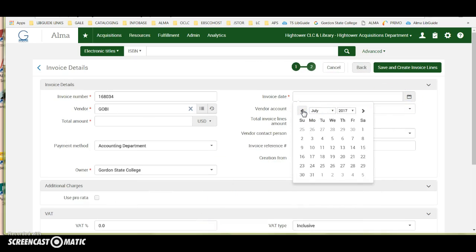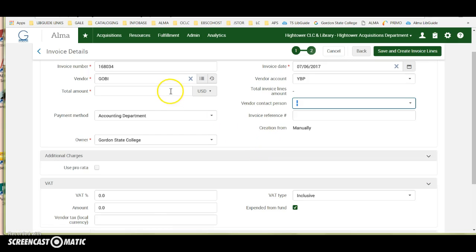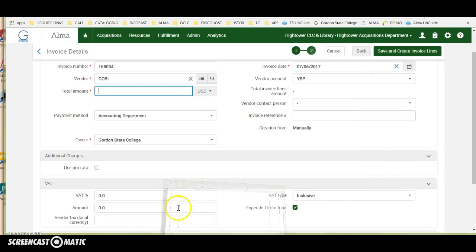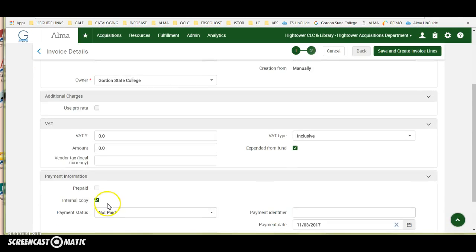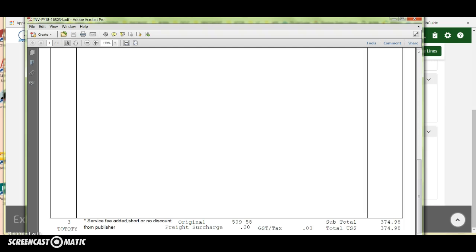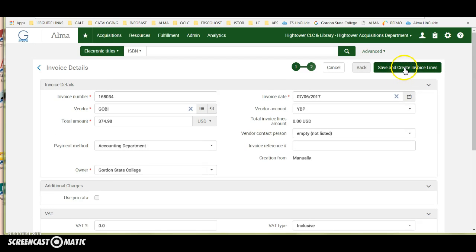And the total amount, $374.98. And we're going to do internal copy, and we're going to select paid for the payment status, and the payment amount is this price here, $374.98. Save and create invoice lines.